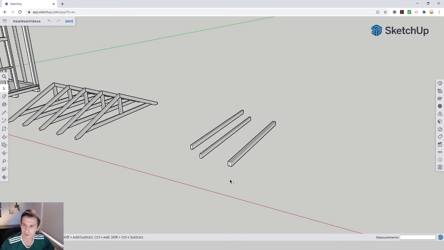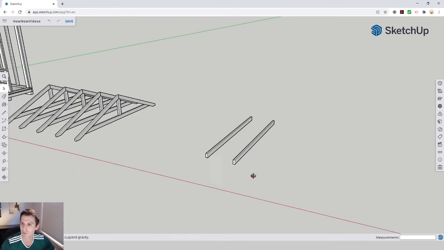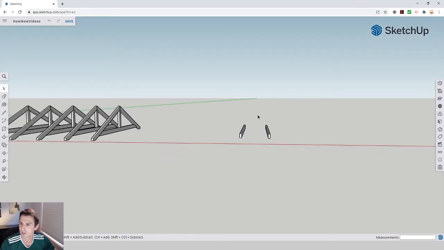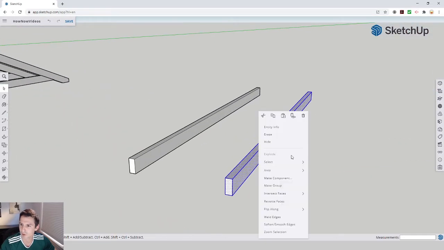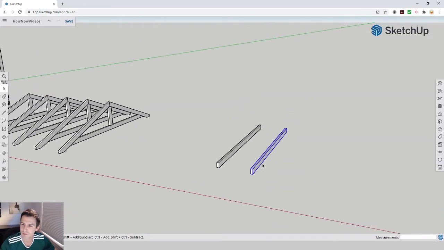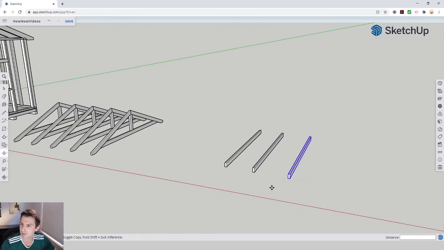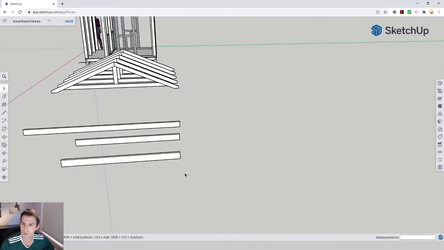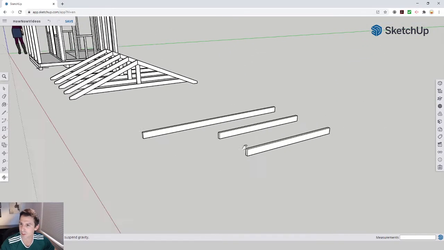Now there's a question that a lot of people have, which is what's the difference between a group and a component? So this one's grouped. This one here was exploded. Let's turn that into a component, and we can just say OK. When this is a component and we copy and paste it, when I update one component, the other one updates with it. So this becomes really fast and easy to make changes.